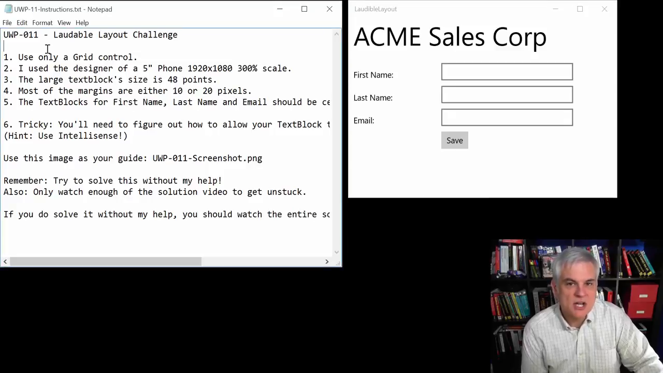Let's talk about each of the requirements. First of all, you can only use a grid control. Secondly, this is more of a tip. Whenever I was designing the application, I used the designer of a 5-inch phone, 1920 by 1080, 300% scale. The large text block here at the top is 48 points, so make sure you use that. Most of the margins that you see here on the left and here between this top text block and all the rest of the text boxes, they're either 10 pixels or 20 pixels. I'll let you figure that out.